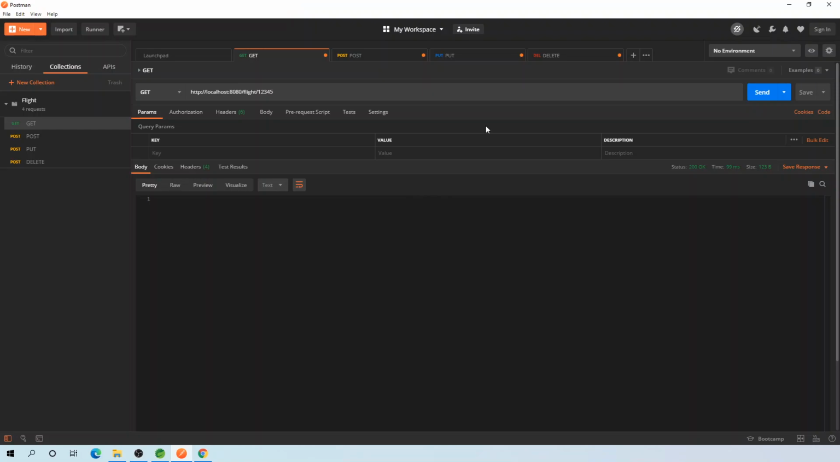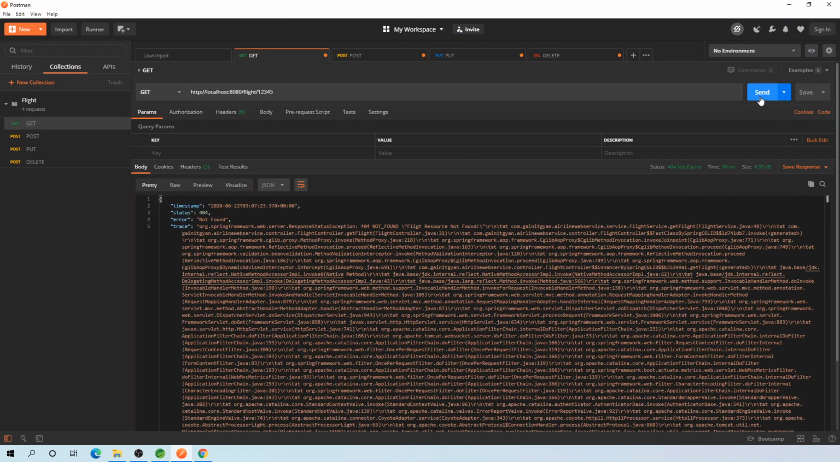So let's save this, and now if we go back to our Postman and try to resubmit, let's see what happens. And you can see that now we get an exception. The application is throwing an exception. It says flight resource not found. Okay, and the status is 400.